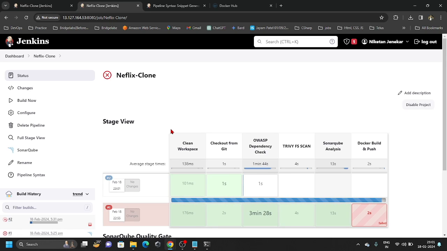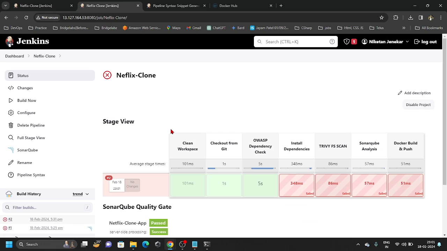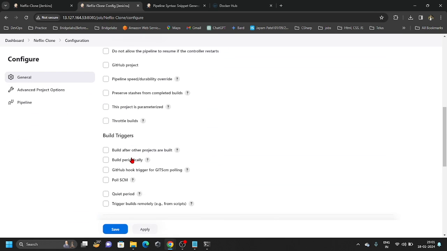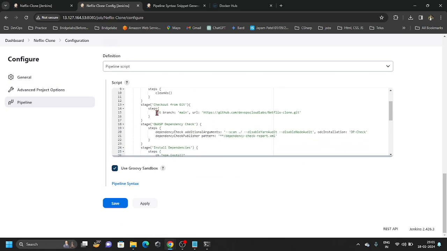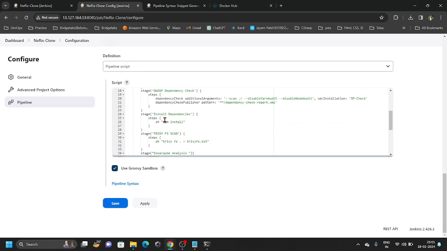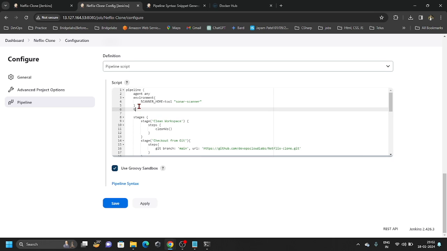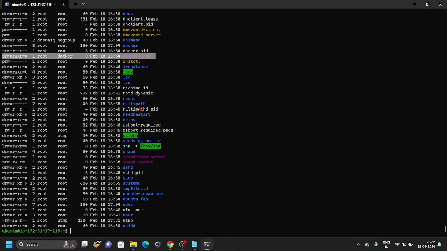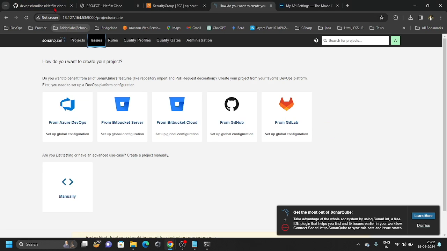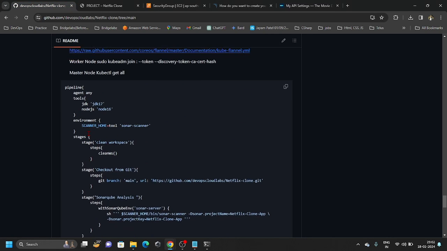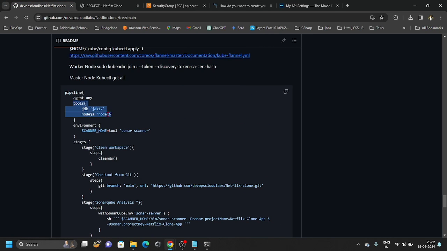It will again take some time, like the first time. At this stage I added a stage here for install dependencies, but I didn't add any tool here. Let me add the tool. I will show you how. See here, we need to add these tools. We need to add JDK and Node.js.